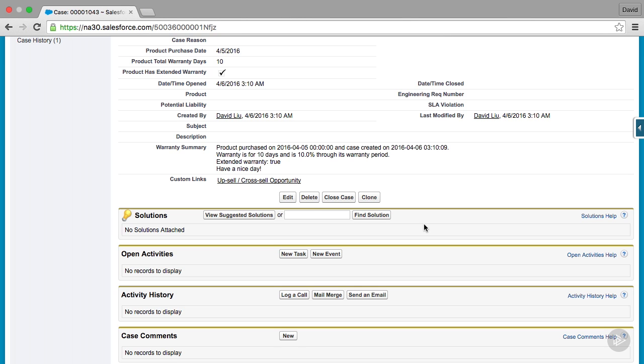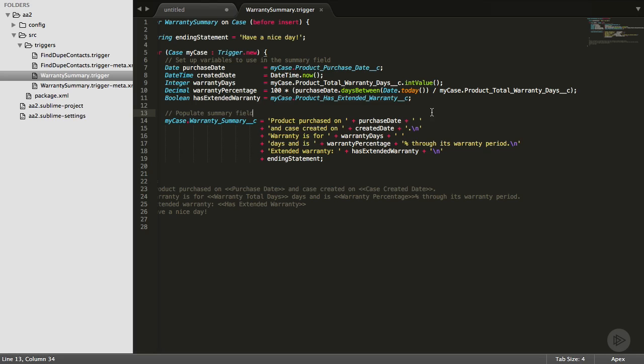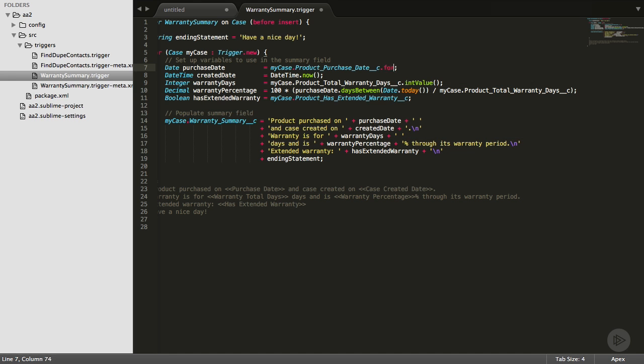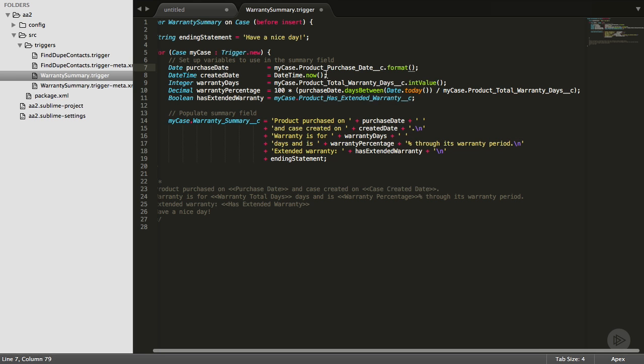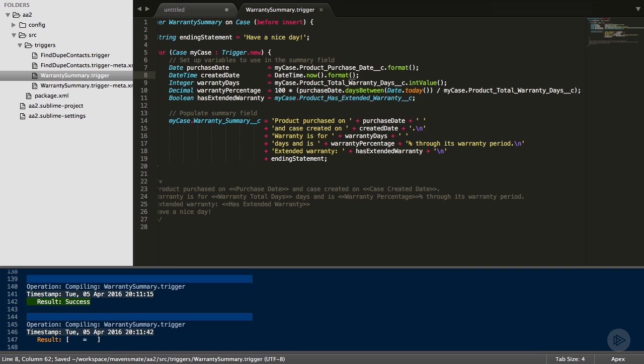I don't like how the dates are formatting. It's not really readable to have these zeros here, so let's clean that up a bit. Conveniently, there's a special method that formats dates and date times in a more readable way. It's literally called the format method.